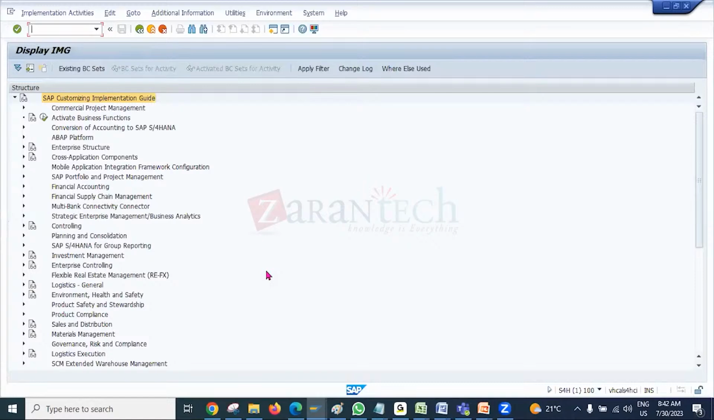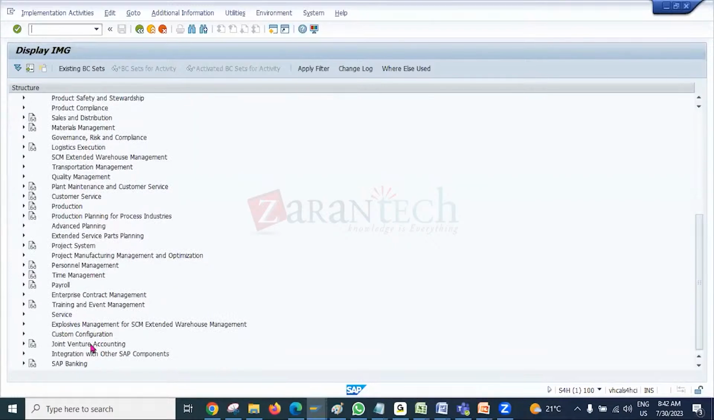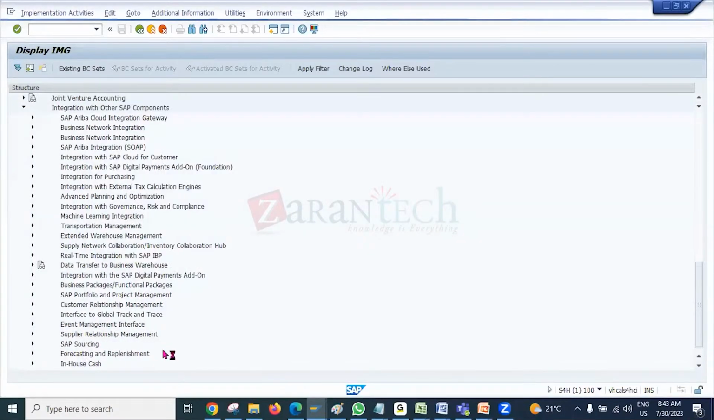Okay. Now to access our Ariba Cloud Integration Gateway configuration, we have to come to the last. And here we can see we have Integration with Other SAP Components. Right. So we have to come into this, and once you click on this, we can see we have the config node, that is SAP Ariba Cloud Integration Gateway.